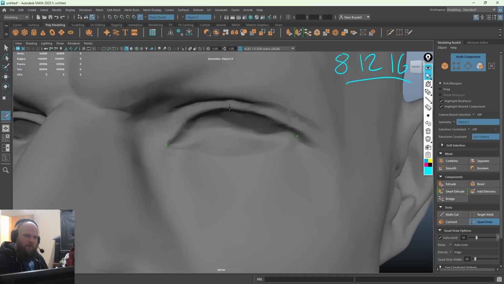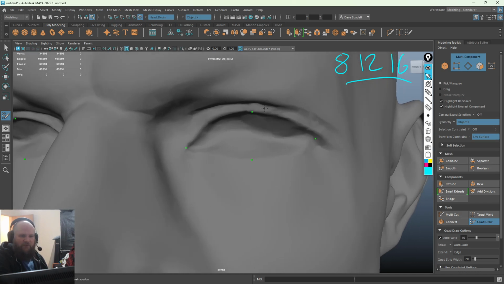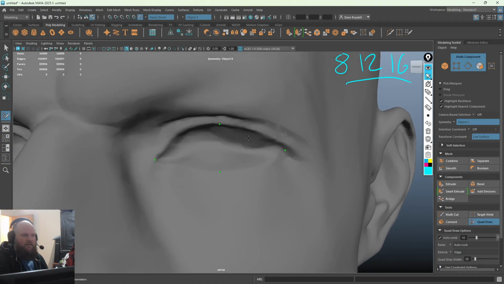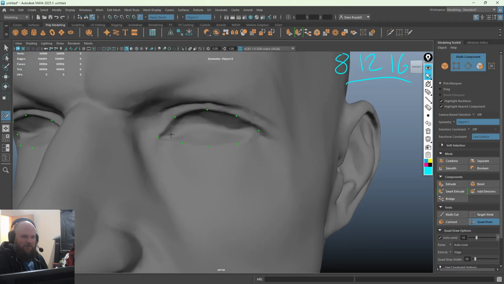Now let's do the halfway point at the top of the eye, top, and the bottom, bottom. That's the halfway point, half, then half. Now let's do one more. The halfway point here, halfway point here, halfway point here, and halfway point here. So that's giving us 8 edges at the top and 8 edges at the bottom.